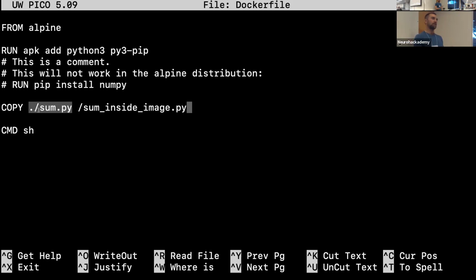Sum.py here is the path on my local computer in the current directory with the Docker file. We're going to copy it to the file sum inside image.py inside of the Docker image. Does that make sense? Did I make that more confusing? Okay.